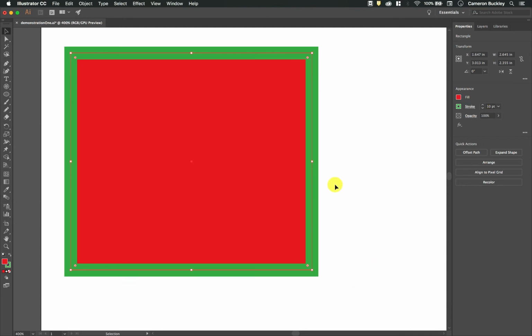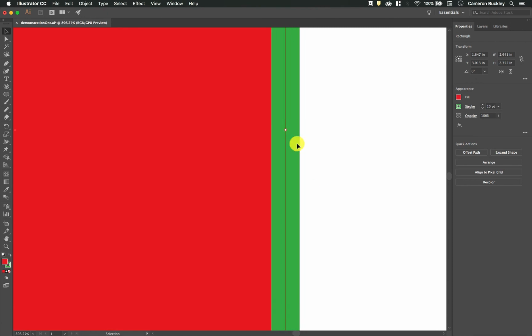So 10 points. And what this means, by default, the stroke is on the vector path. So we have this line right here. You can see that thin red line. That's the vector path. And it will add 5 points of stroke to this side and 5 points of stroke to this side for a total of 10 points.